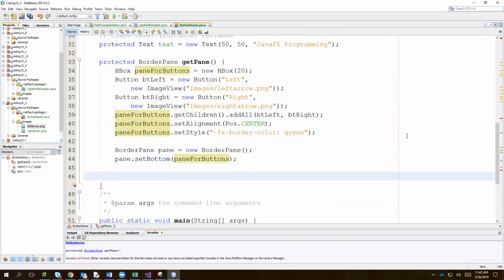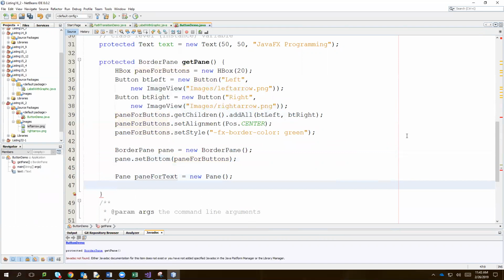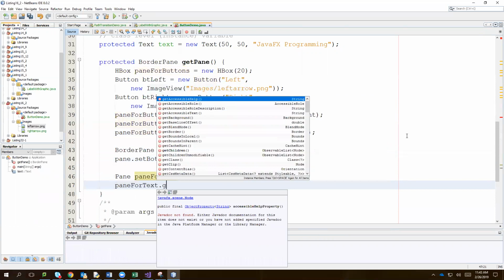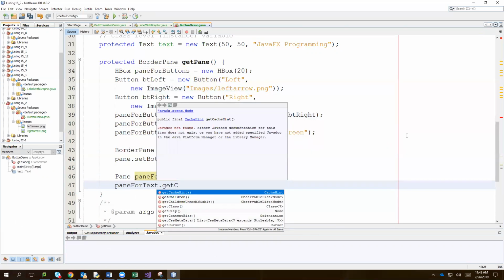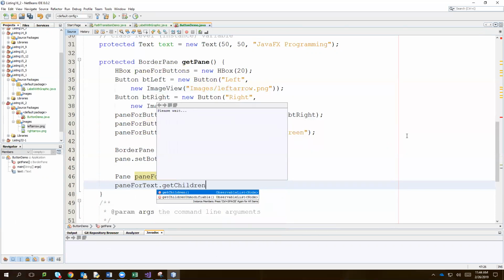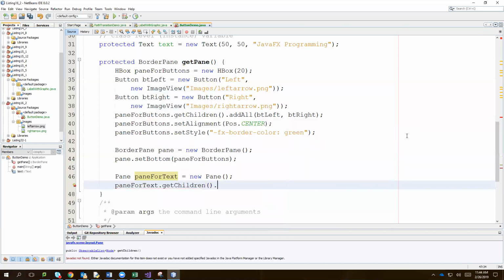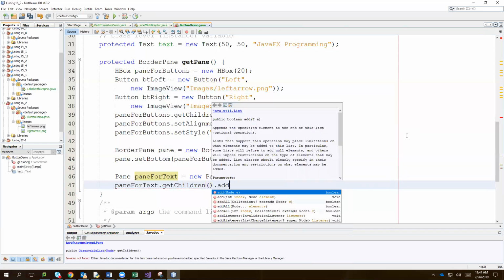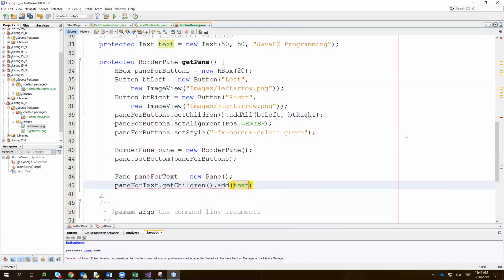One more pane. This pane is going to be pane for text. And this one, let's do our get children. And for this one, we want to just do an add because we just have the one thing. We want to add our text field to this pane.